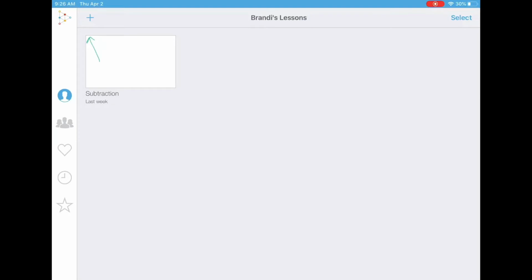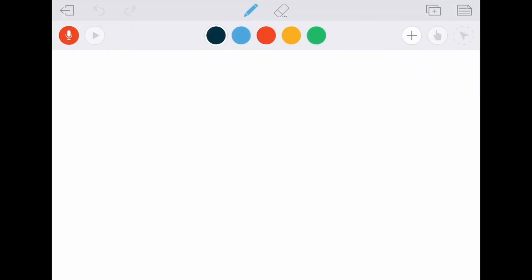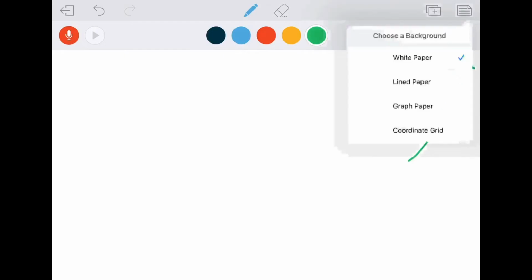So to get started, I'm going to create a new lesson. I'm going to hit the plus sign in the top left corner, and here's my digital whiteboard. I want to show you some of the features. One is that the automatic background is a white background like it would be on a whiteboard. But if I go up to the very top right-hand corner where there's a page that looks like it has lines on it, and I touch that, you actually have different options.